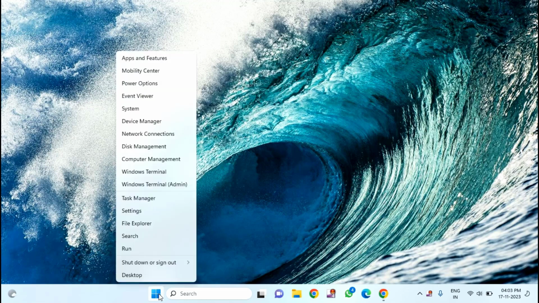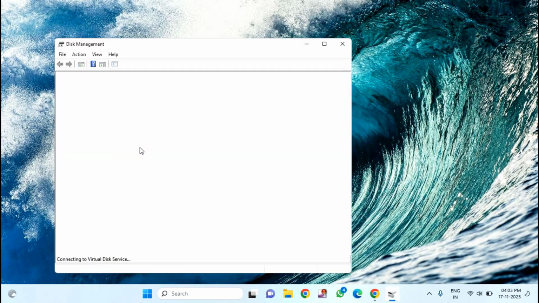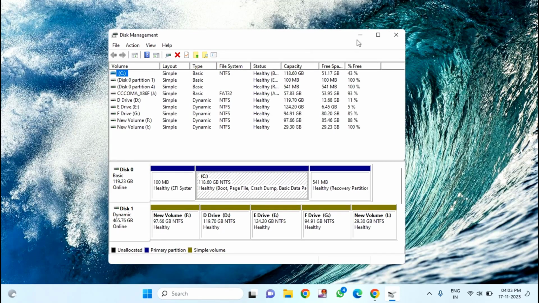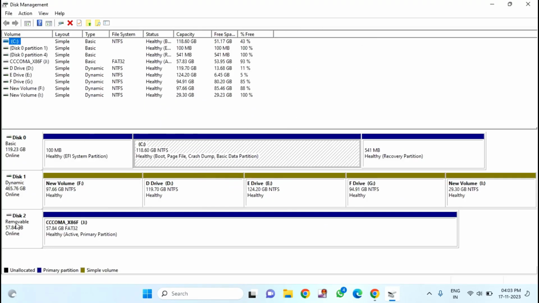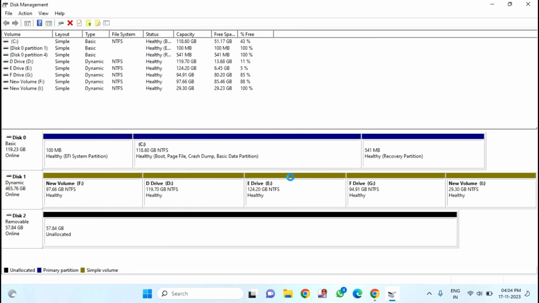First of all, you just need to right click on the start menu, then select Disk Management. In this, you need to select your flash drive. You can see this is my flash drive. You just need to right click on that and click on Delete Volume. Click on Yes.